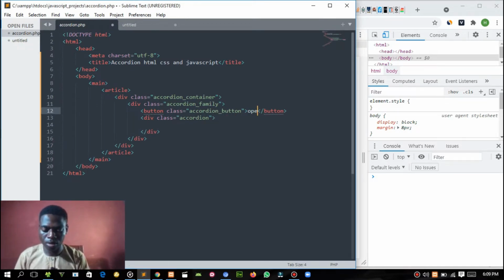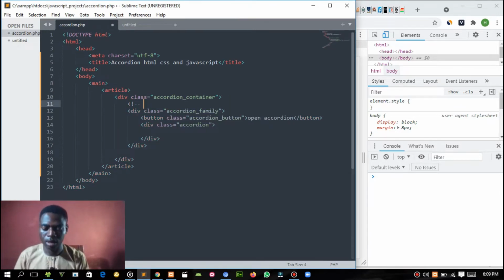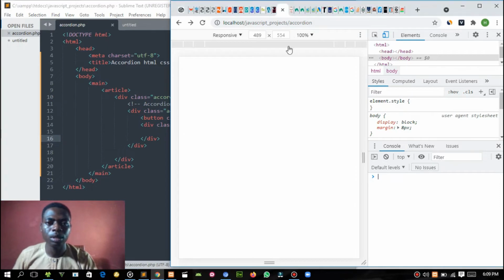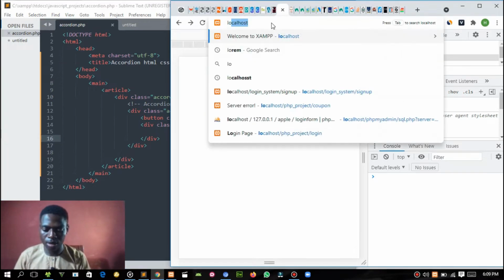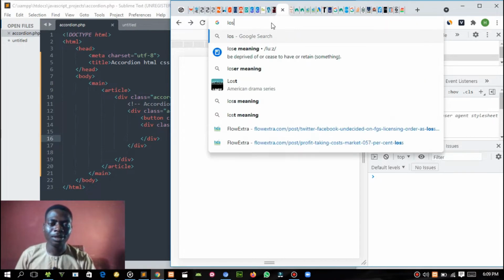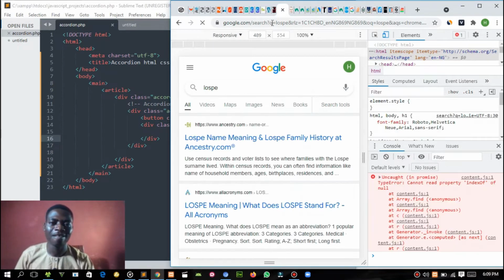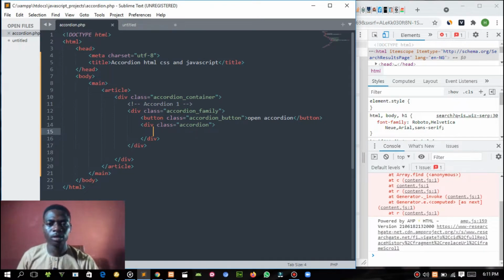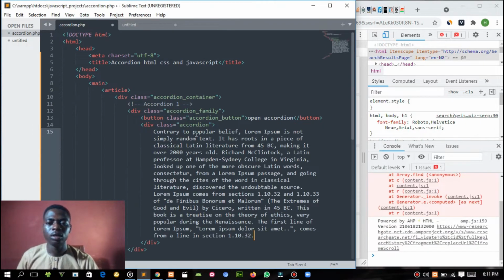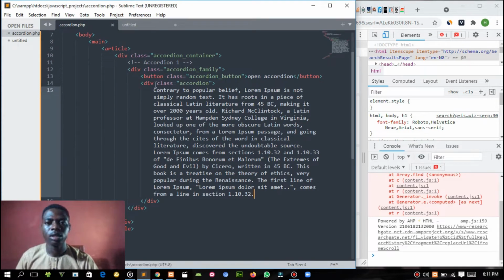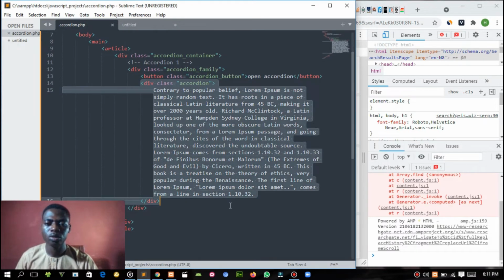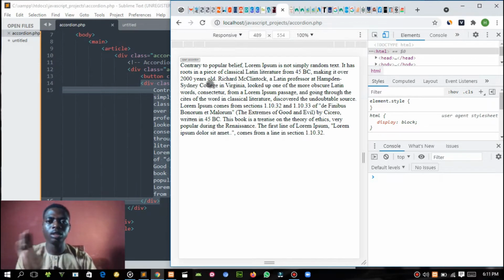Let me call this one open accordion. Let me add a comment here: accordion 1, from here to here. So let me search for some content. I found a text that we are going to use in the accordion, and I paste it there. This will be the accordion. This is what we want to hide from the user. This is how it will look.